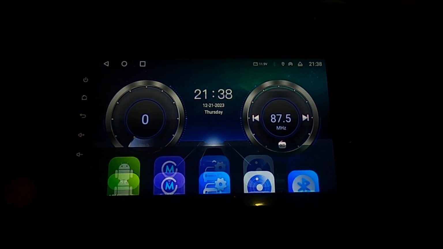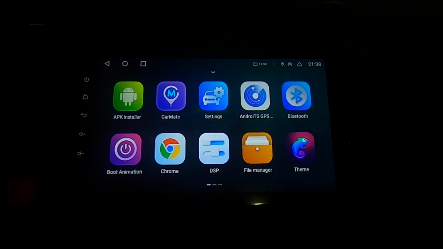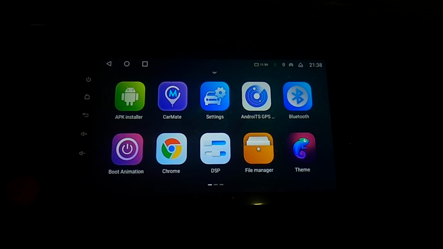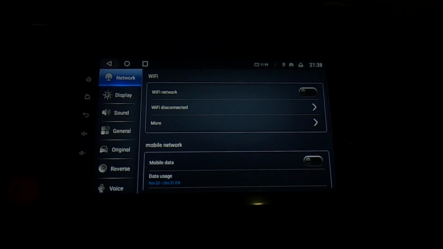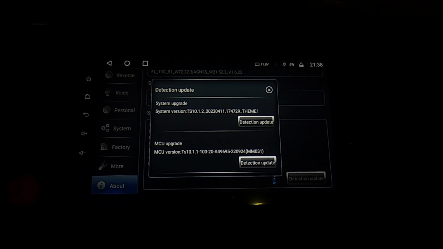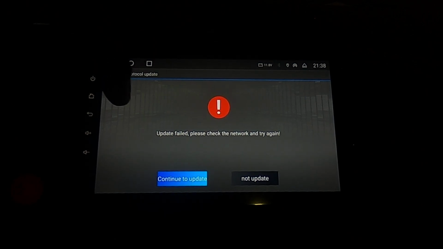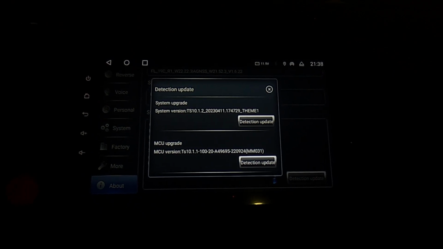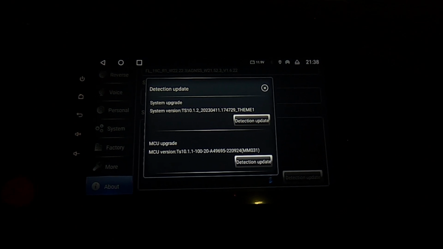Guys, I made a separate video on how to update your MCU in case you have an MCU upgrade issue. For example, before, when I purchased this device, the TS10, if I went to Settings and About, I could go to Detection Update and update the MCU. When I selected this detection update, it worked and this screen came up. But after a few system upgrades, the screen disappeared and it did not work. So I made a separate video on how to fix that.